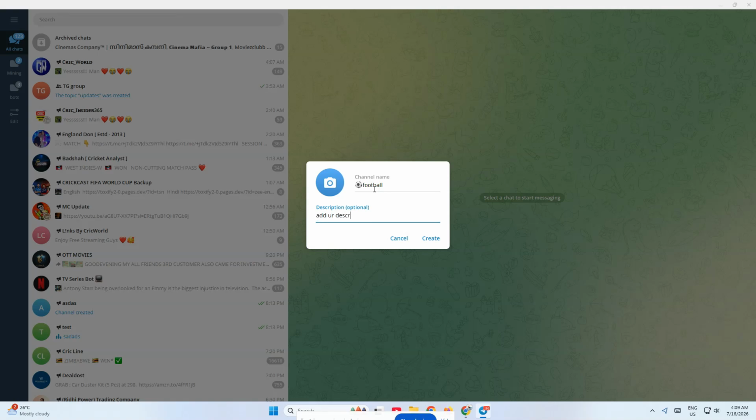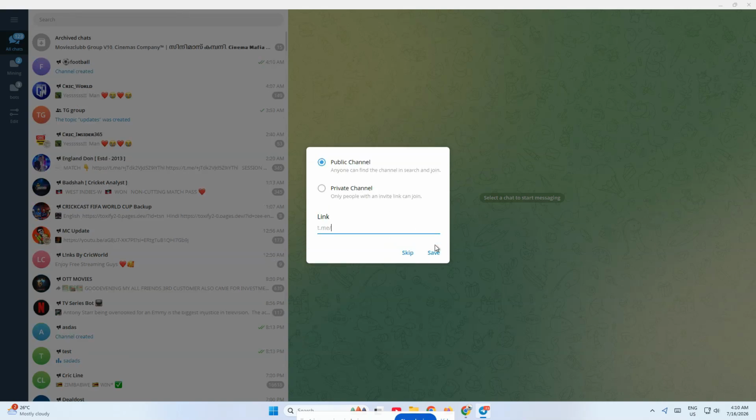After that, Telegram will ask you to choose whether your channel should be private or public. If you choose public, people can find it through search and join more easily. If you choose private, only people with an invite link will be able to access it. Think about your goal before choosing, because this setting affects how people discover and join your channel.